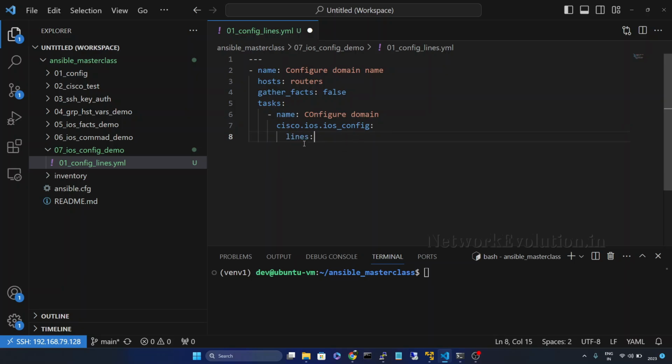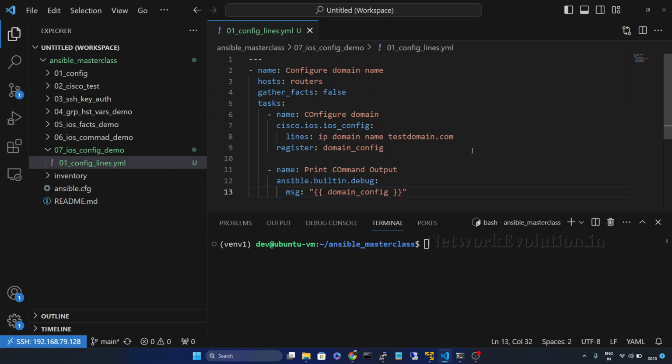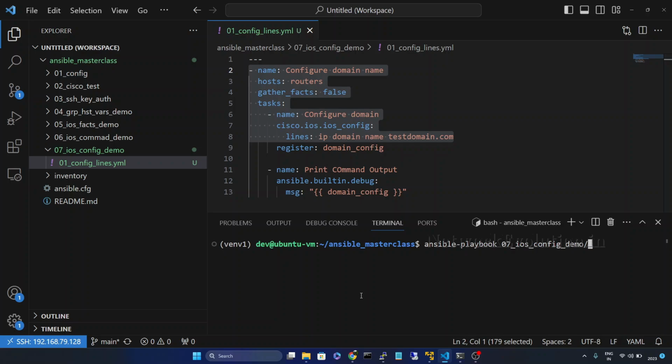Here we need to give lines, and we'll execute the command ip domain name, and I will call this test domain.com, and we'll register this to a variable domain_config, and here we'll try to print the output. We'll give the variable domain_config, save it, and we'll try to run this particular task for configuring IP domain name. ansible-playbook, the directory is 07 ios config demo, and the file name is 01. Enter.